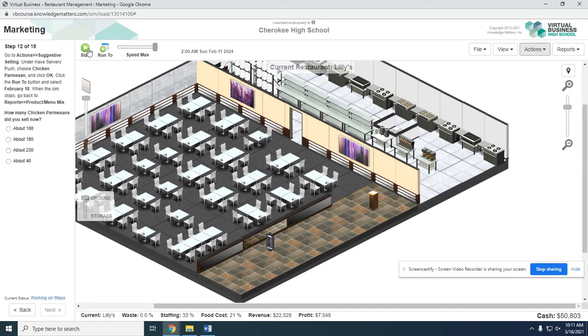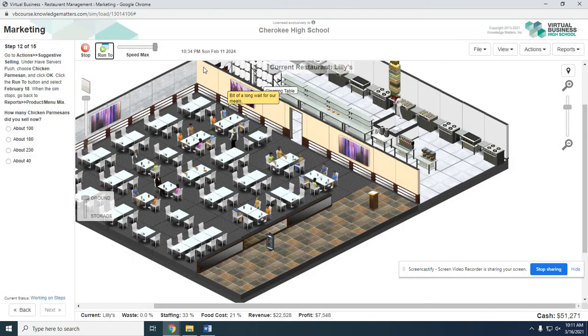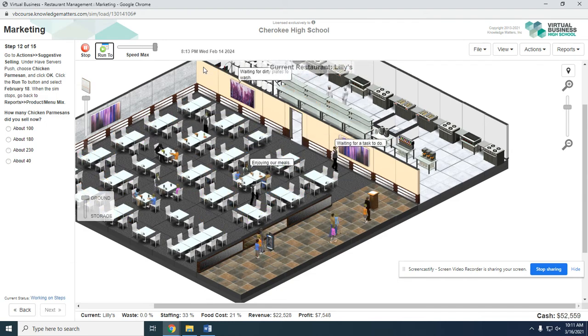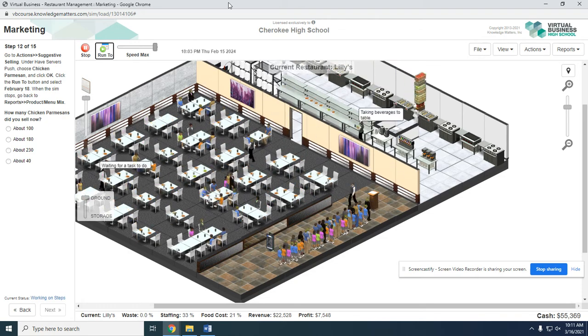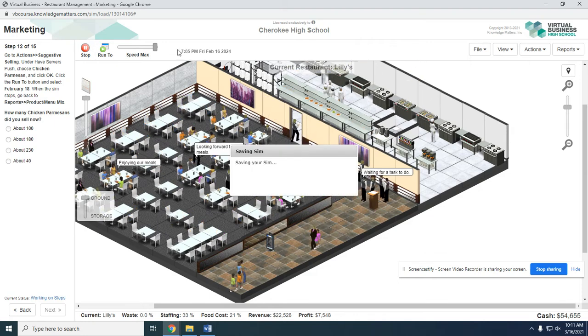Then we're going to run to the 18th. This should not take as long as the last one, but you're going to selectively sell chicken parms. You're going to run to the 18th. Then you can go back to the product menu mix and you can see how effective the suggestive selling is.